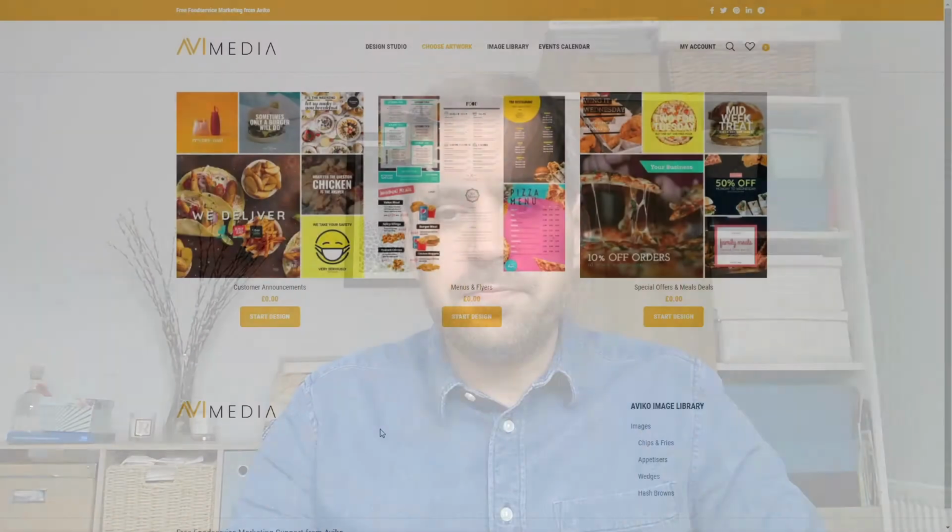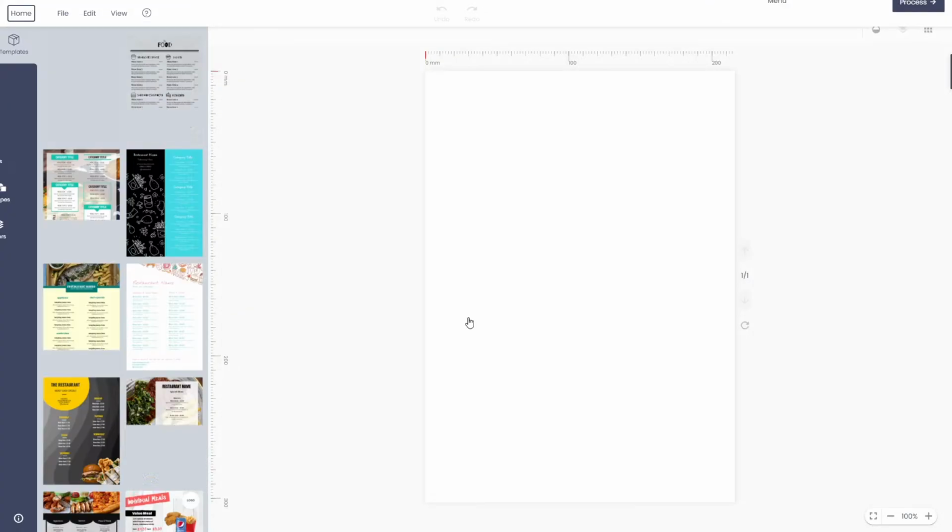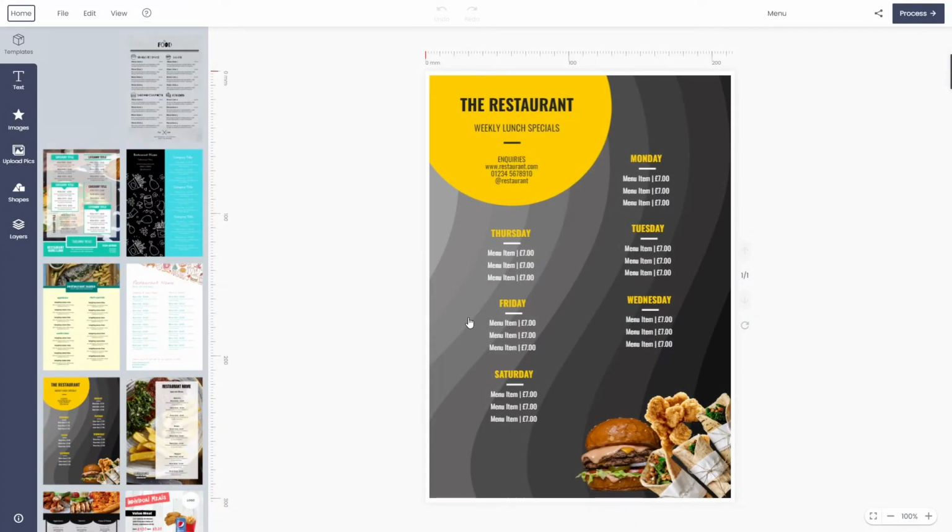So here we go. Once you've logged in, select Choose Artwork from the top menu. You'll then be faced with these three options: customer announcements, menus and flyers, special offers and meal deals. We're going to be creating a leaflet, so we want to select menus and flyers. It will load up a pre-loaded template which you can change on the left hand side.